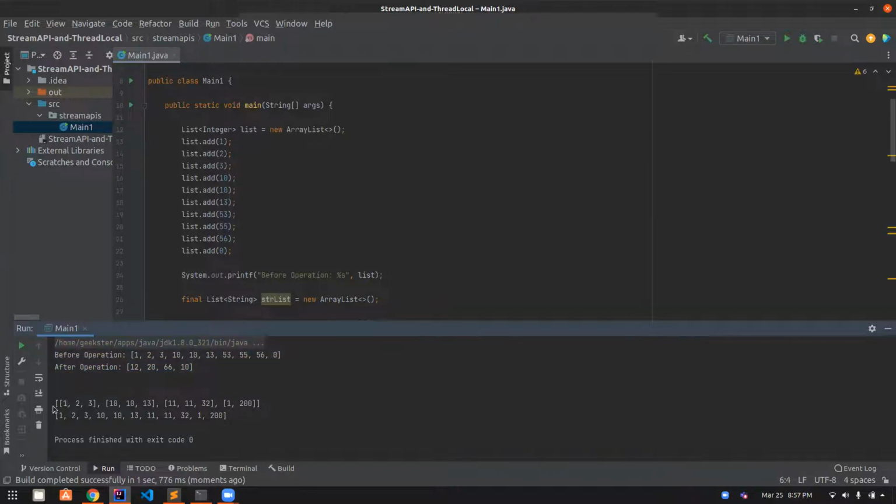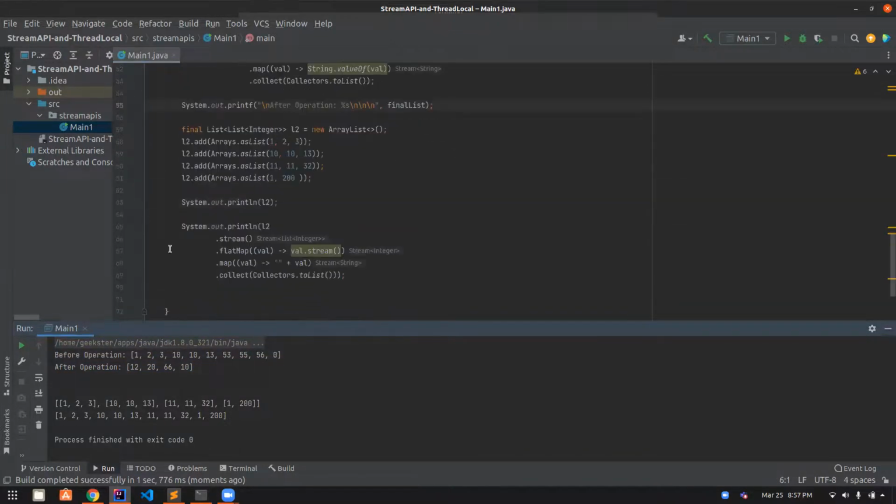Look at this. This was our initial data structure. It was a list of lists: 1, 2, 3, 10, 10, 13, all this stuff. Then what we essentially did was convert them to strings. So it now has a stream of strings, and every object here is a single list. After this point, you can apply your same logic again.